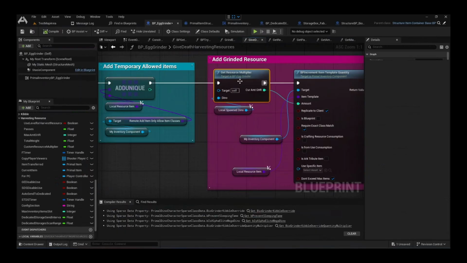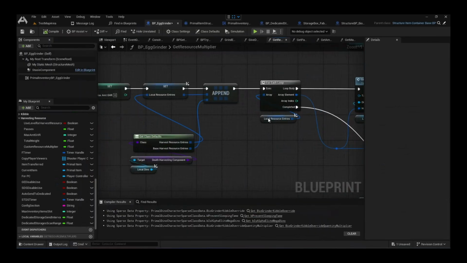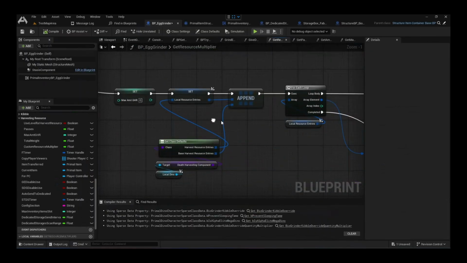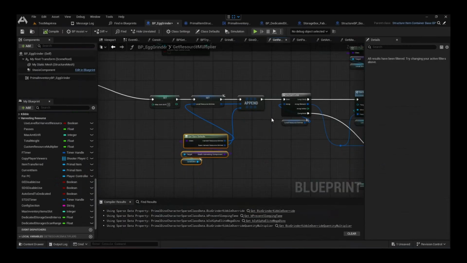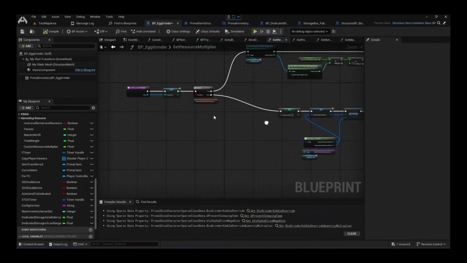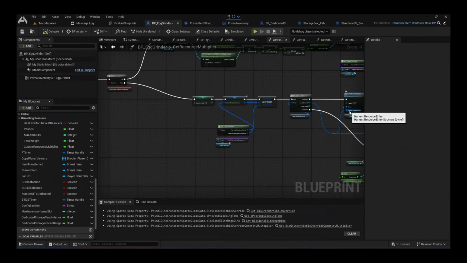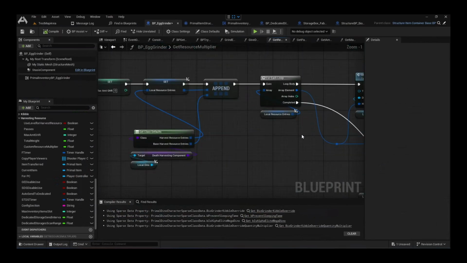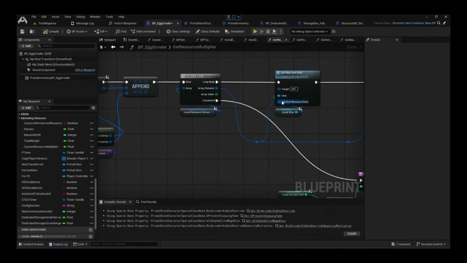I'm sorry. So we need to find, we're not doing this because the entry we have has already been done. Okay. So I think we need to make a local harvest resource entry. Harvest.